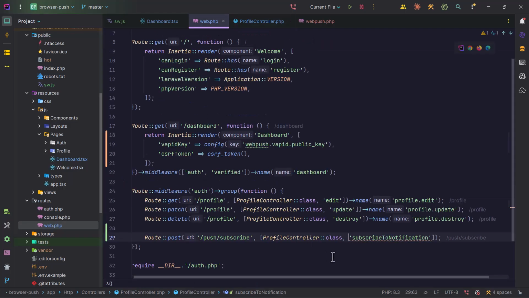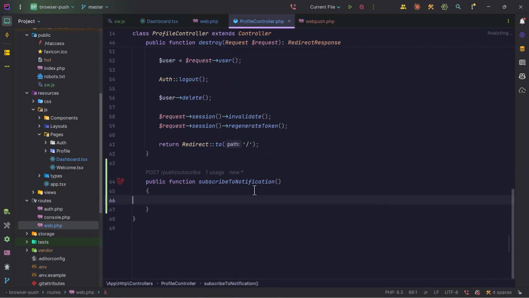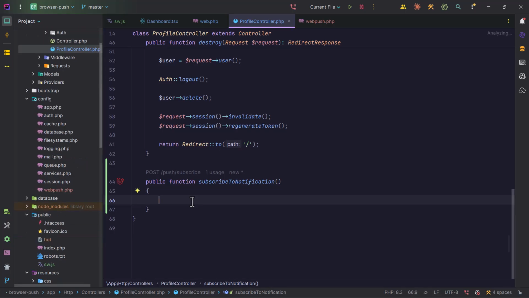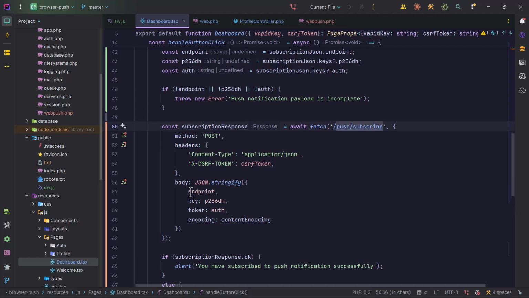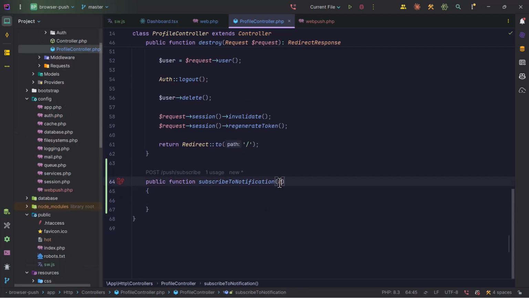Now in the profile controller, of course, if you look at the body of the request we made, we requested for endpoint, key, token, and encoding. So of course you need to receive them in the controller. Okay, so what we need to do is to get the authenticated user.